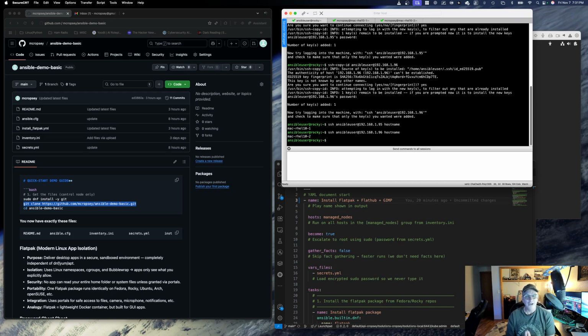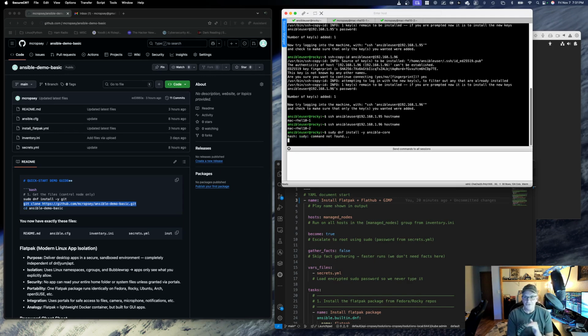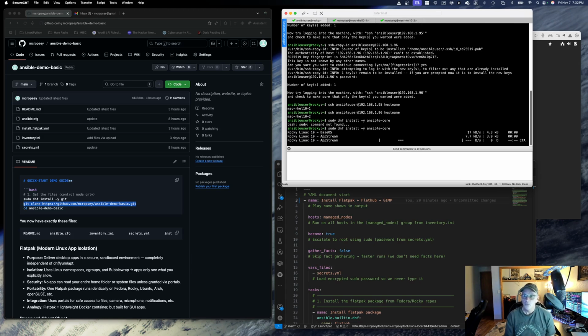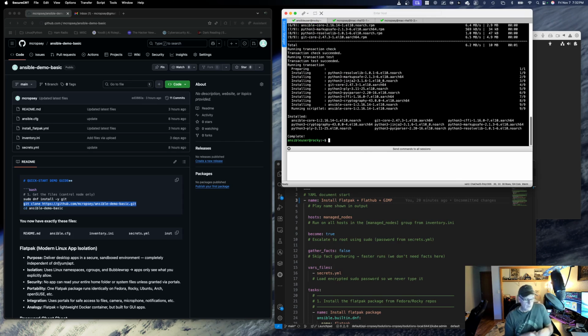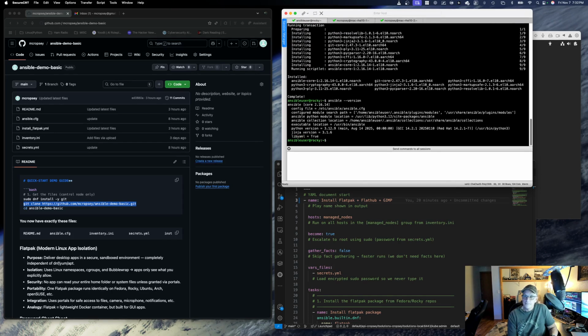Next in line, we have that set up. I want to make sure Ansible is actually installed. Right now, I know it's not, so I'm just going to do a sudo dnf install ansible-core. It's Ansible Core, not just Ansible, although you do have to spell sudo correctly. We will install that. Verify it is installed. It is.